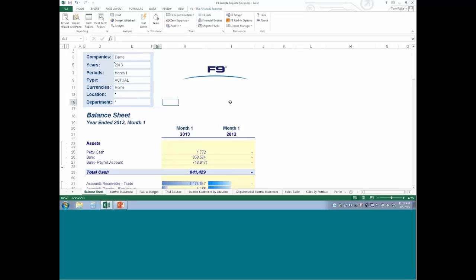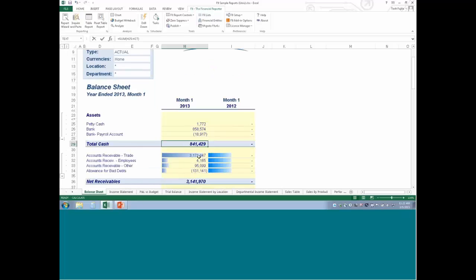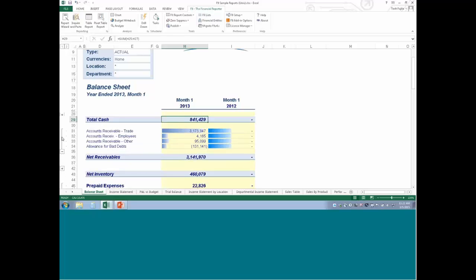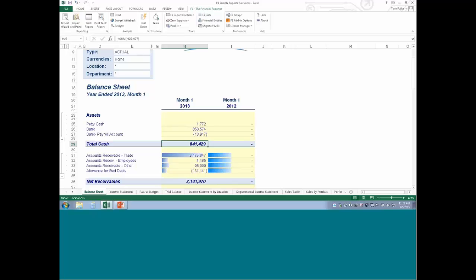Something as easy or obvious as having a company logo embedded in a report is possible because you probably already know how to do that in Excel. Non-F9 formulas, here's a sum formula, an Excel formula that most people know. You can embed those into F9 reports as well. Conditional formatting in Excel is absolutely fine in F9 and Excel reports. Hiding and showing different rows or columns, if you know how to do that inside Excel, you can include that in F9 reports.